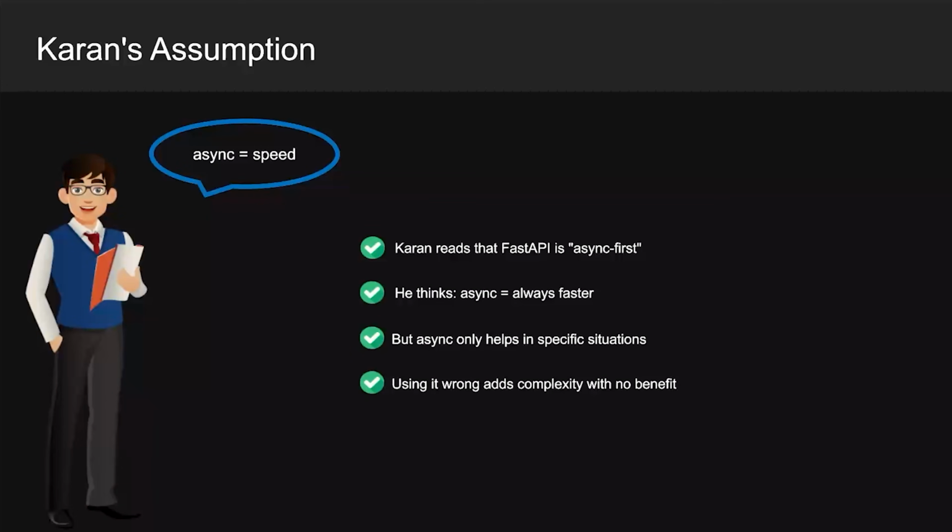Let's start. So, when Karan saw FastAPI was async first, he thought, great, I will use async everywhere and everything will be faster. That's a very common assumption, but it's not how async works. Async helps in some situations and does nothing useful in others. If you use it in the wrong place, you just make your code more complex for no gain. So let's build the right picture from the start.